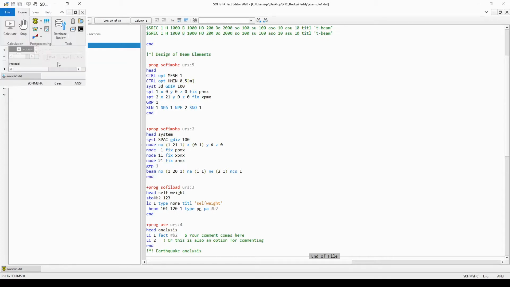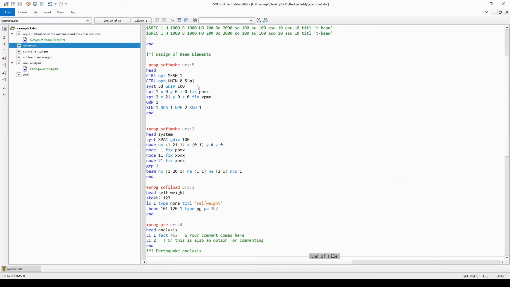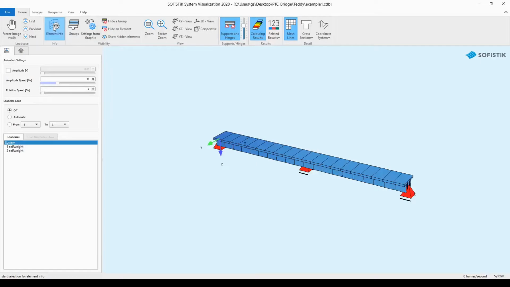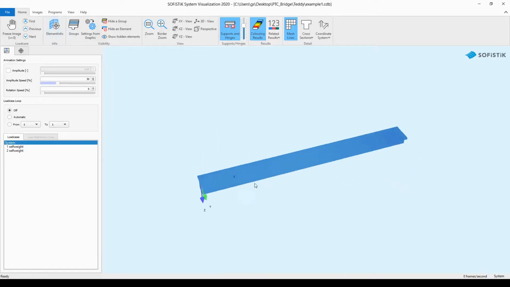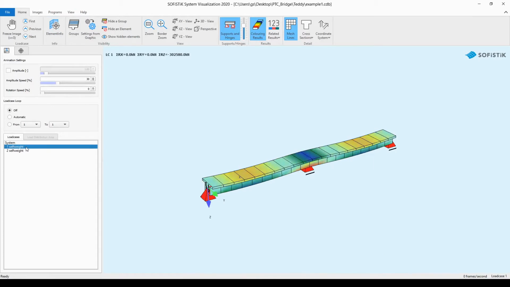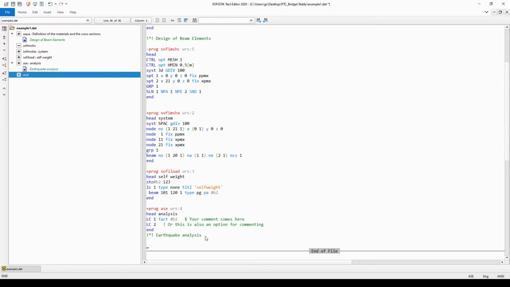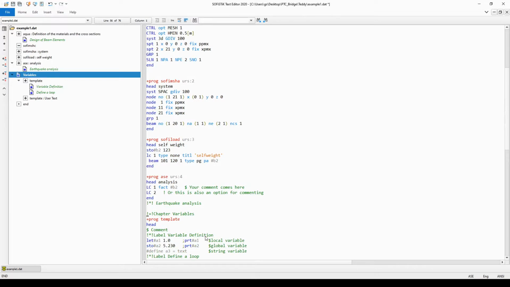If you do so, the analysis will be performed, but it was so quick again that I was not able to show you. However, if we now go to the Home and go to the System Visualization, we can see our system that was generated with a TEDDY input, and we can also see the calculated load cases. If we go back now to TEDDY, I would like to continue my explanation with the variables.